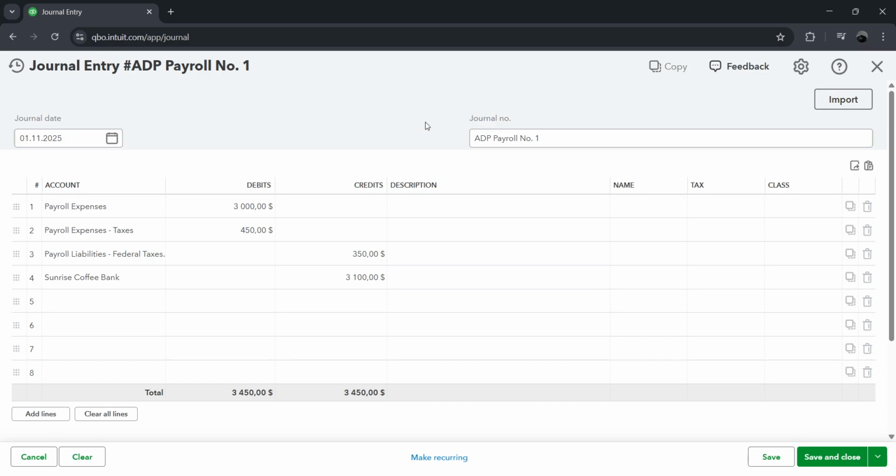Before saving, double-check that your total debits equal your total credits. In this example, both sides should equal $3,450. QuickBooks won't let you save an unbalanced entry, but it's good practice to verify the amounts match your ADP payroll report exactly. Take a moment to review all your entries for accuracy. Compare each line item against your ADP report to ensure nothing was missed or entered incorrectly.